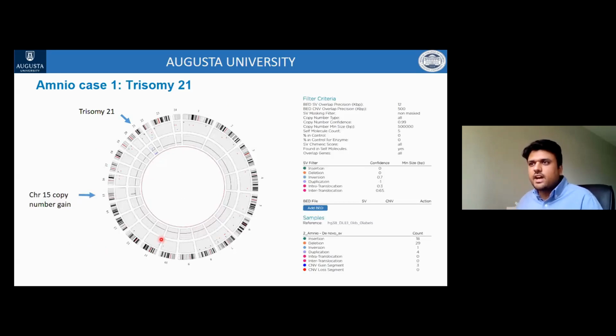Case 1 is an example of trisomy 21, which is the most common live-born trisomy and has an incidence of 1 in 600 to 1 in 800. I want to highlight 2 points in this slide. One is that when you open the Bionano Access software, the first data that you see is actually a circos plot. So on the circos plot itself, you can see the trisomy 21 and again on chromosome 15.